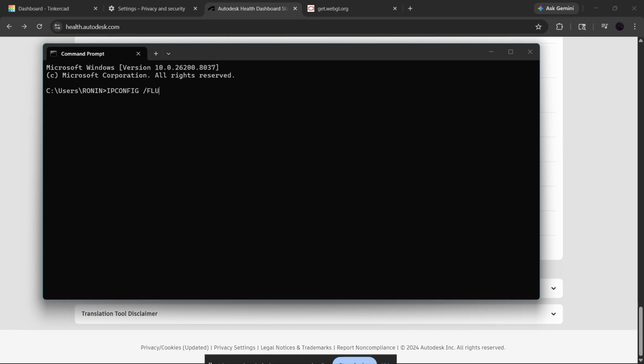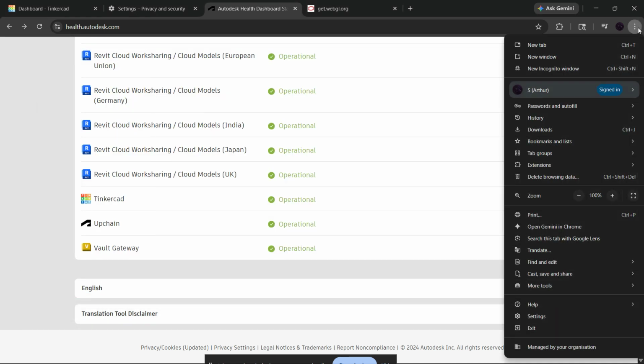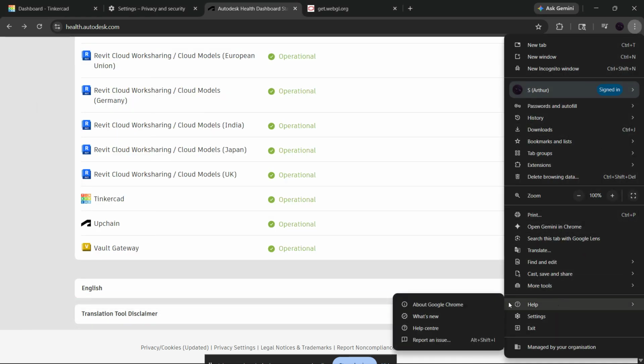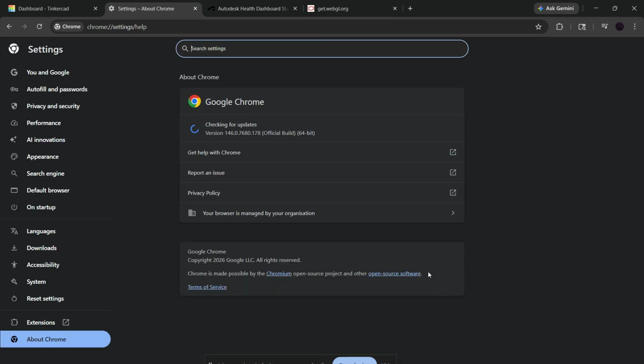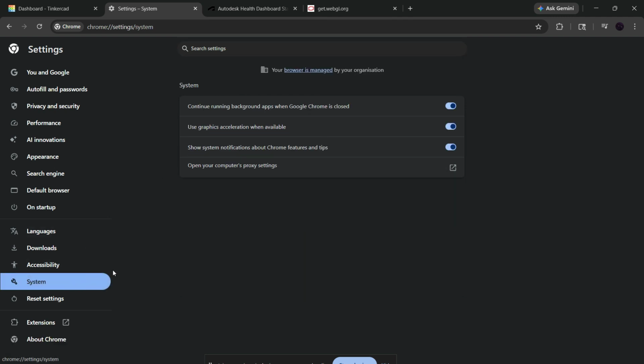Finally, make sure your browser itself is up to date. Outdated versions of Chrome or Edge can cause sign-in problems with modern web apps like Tinkercad. Open your browser settings, go to Help, then About, and let it check for updates. Install anything available, then restart the browser. While you're there, check your system settings and make sure hardware acceleration is turned on if your browser supports it. In some cases, turning this on helps the login page render properly and prevents glitches during authentication.